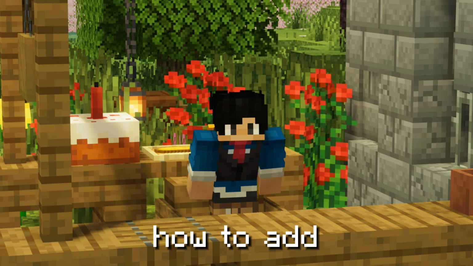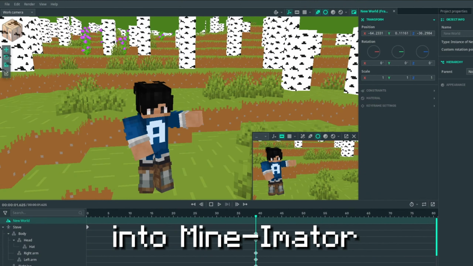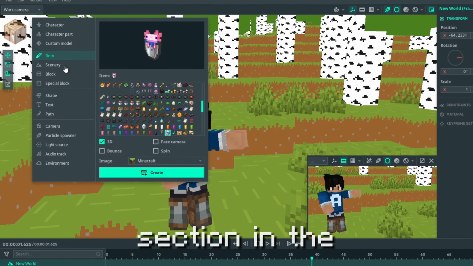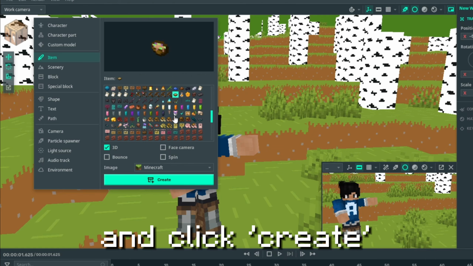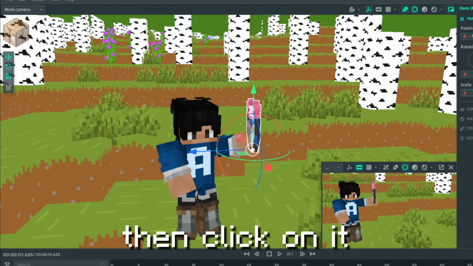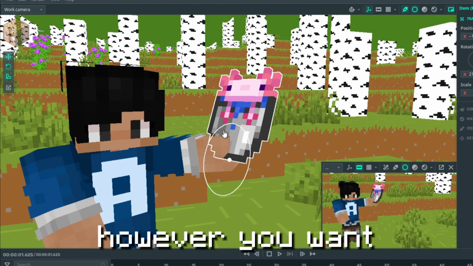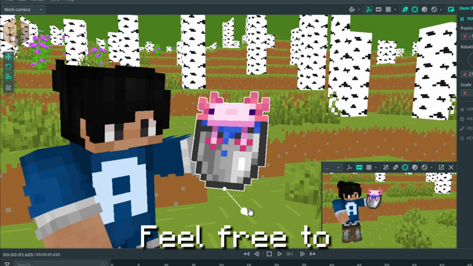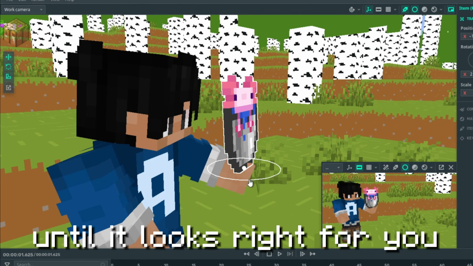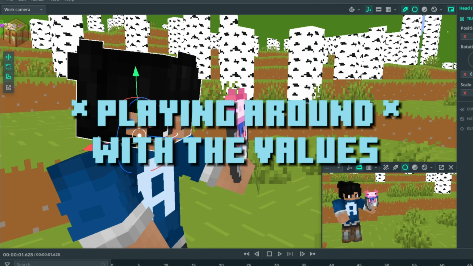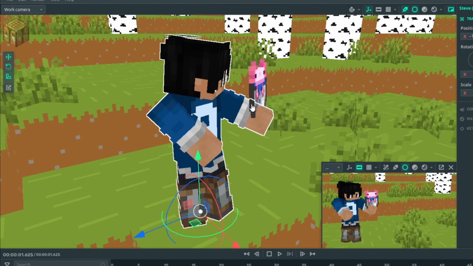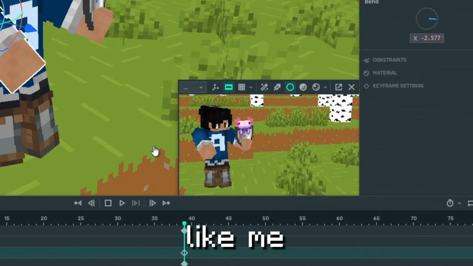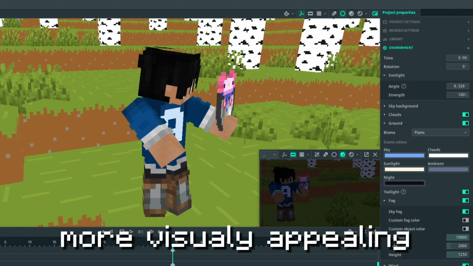I'll show you how to add custom items into Mine-Imator. First, go to the Item section in the crafting table. Choose an item you like and click Create. Place the item, then click on it to rotate and position it however you want. Feel free to experiment with the values until it looks right for you. Once you position it to your liking like me, we'll move on to making it look more visually appealing.